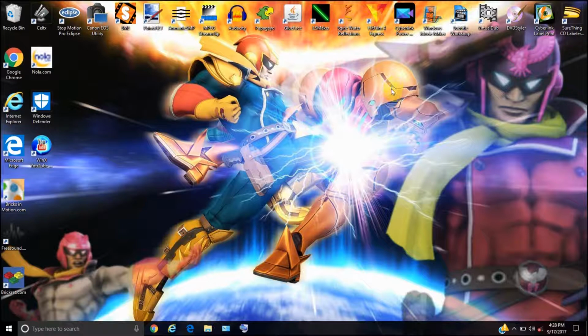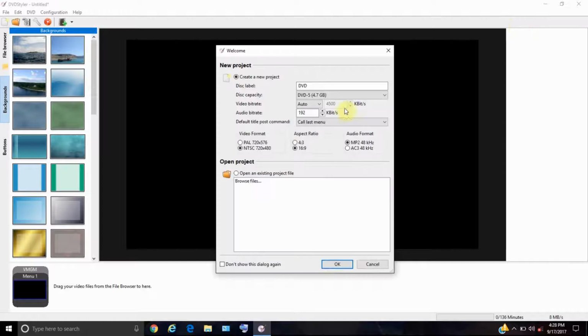It's cleared by Norton Internet Security. It's 100% safe. And once you download it, it should create a shortcut on the desktop. So let's open it up. Okay, and by default, this welcome window will appear. You can choose to have it not come up again, but I like it, so I'll keep it on.